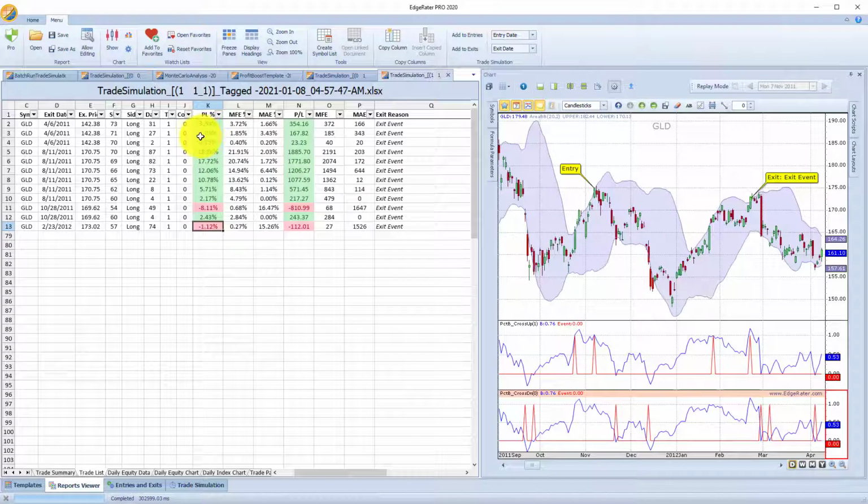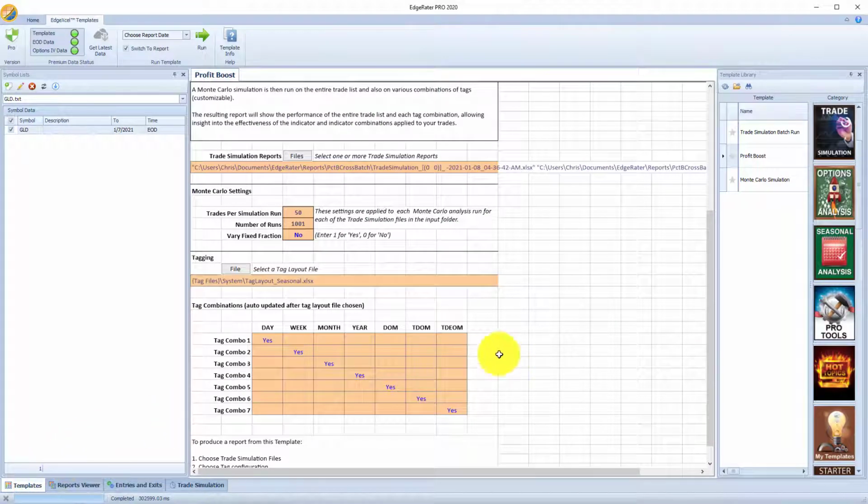So for this particular one, see what we've done here is we've taken all the trades for the 1 and 1.1 parameter, and now group them into various groupings to see if there is anything that can be refined with this system. And this is really, to start with, just based on the seasonality tags. Now I'm just going to run using a different tag layout file.